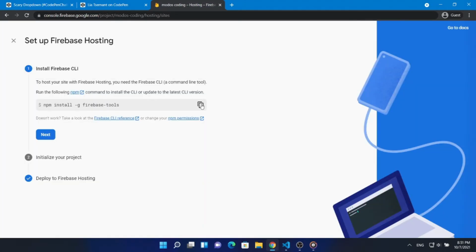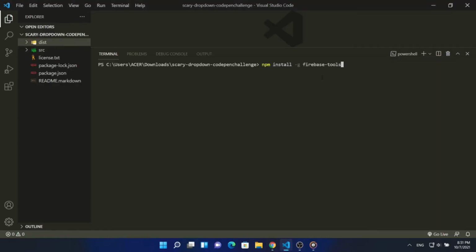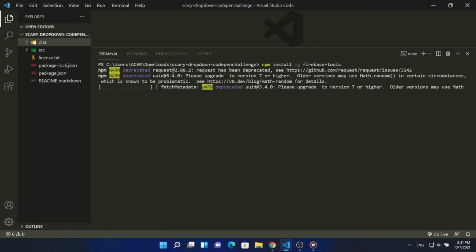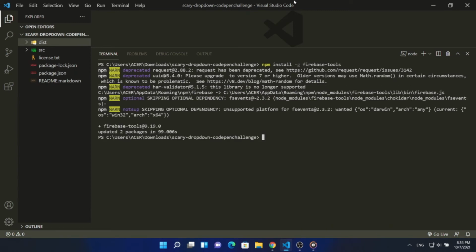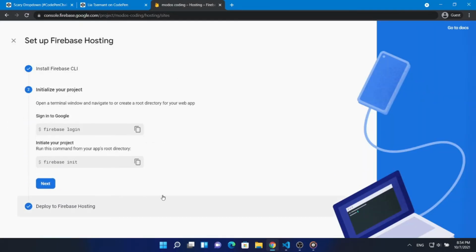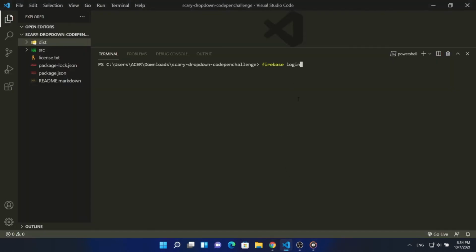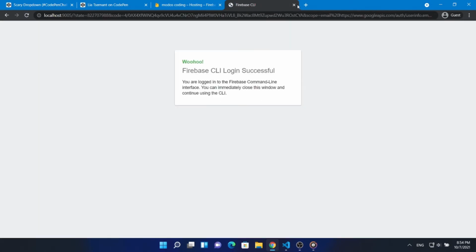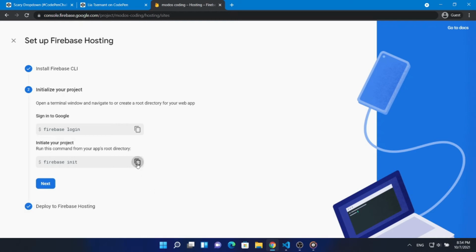Now go to the next step. Now go to the terminal and paste the command for installing Firebase command line interface. Now go to the next step, we should type Firebase login command. Open the link that it gives to you and log into your account. The next step is Firebase init.